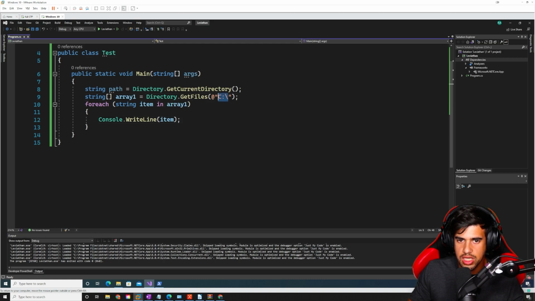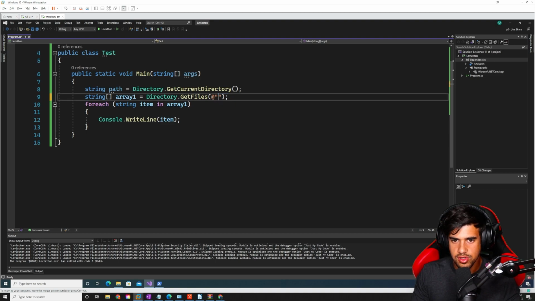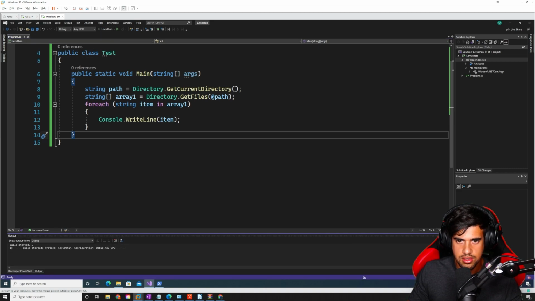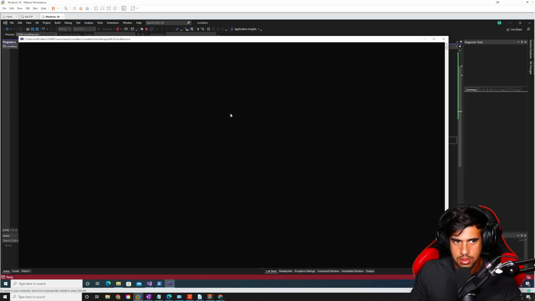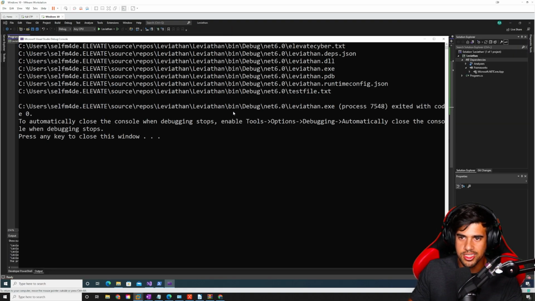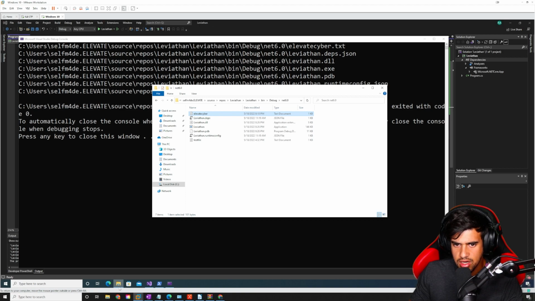But let's just see. I don't know if there's a way that I can have it use this path variable. Let's try this. That way we can look in our current directory. That'd be pretty cool. And yeah, we can. That is awesome. So we see some DLLs here, some executables, PDB, text files, all that stuff. Really neat. Do we have any directories in here? We don't.